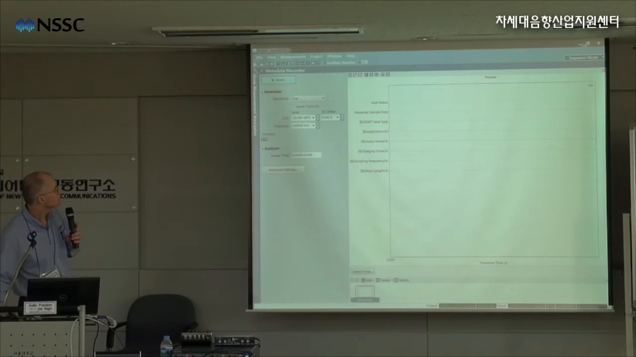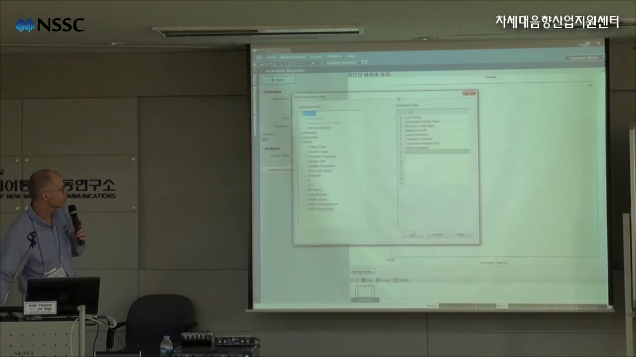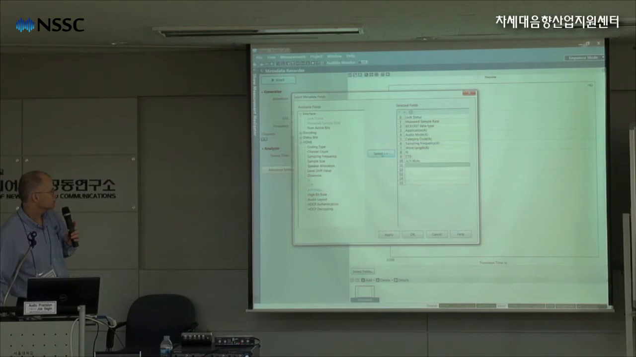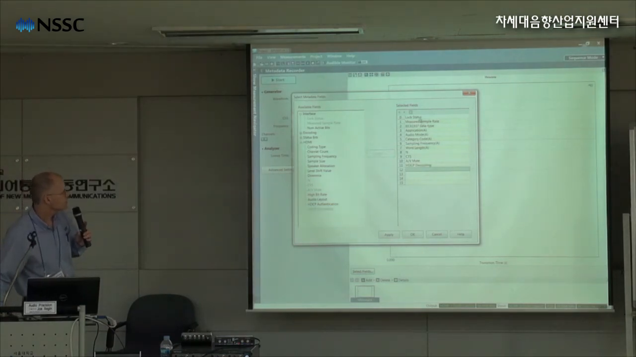What's going on there? Oh, sorry, it's on my other monitor. So these grayed out fields have already been added to the display. I can look at the encoding, Dolby. Under HDMI, one of the things I might want to look at is N and CTS. I might want to look at AV mute, HDCP decrypting, and let's see, I've got the measured sample rate up there.